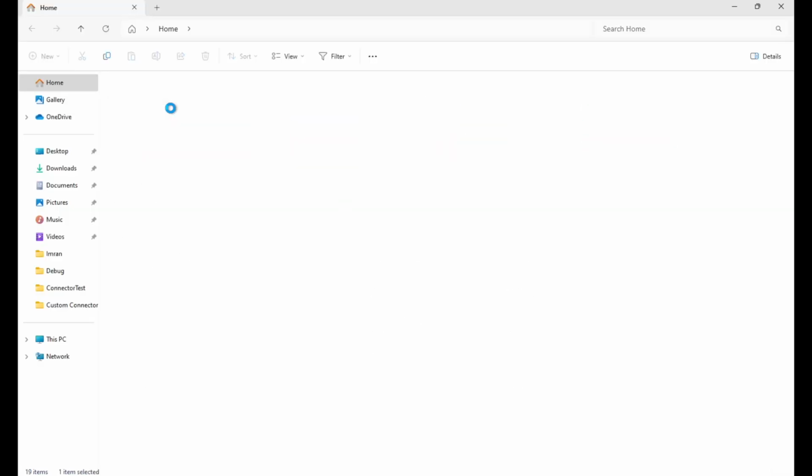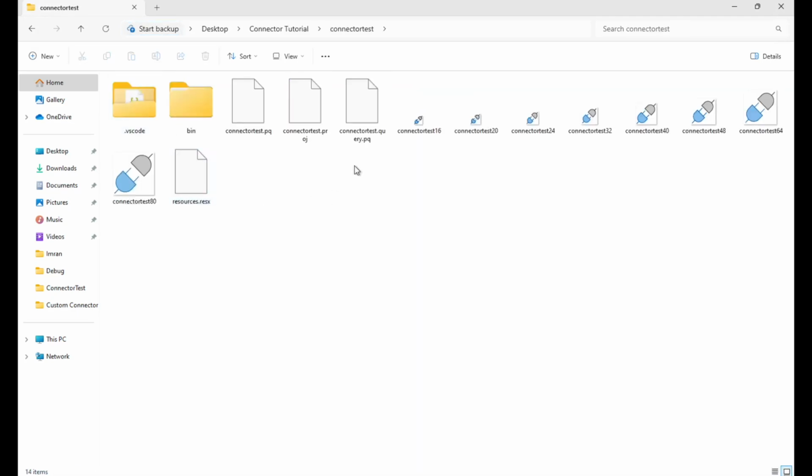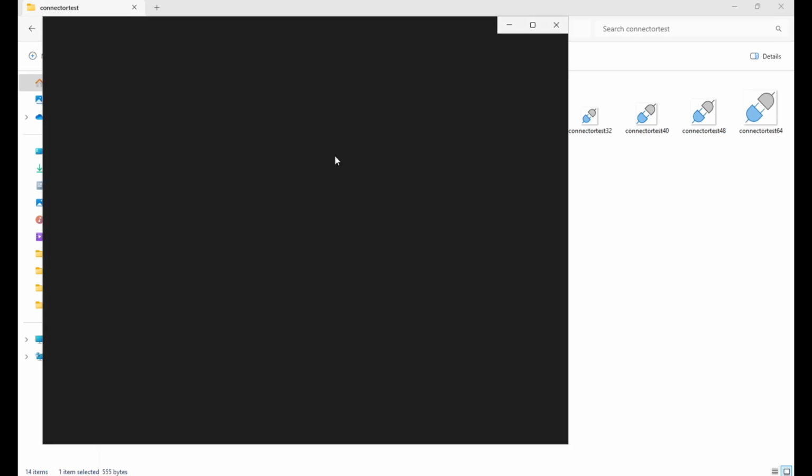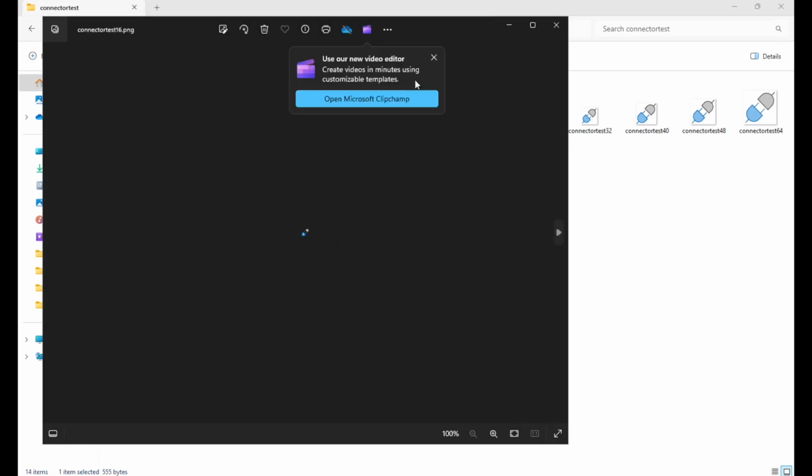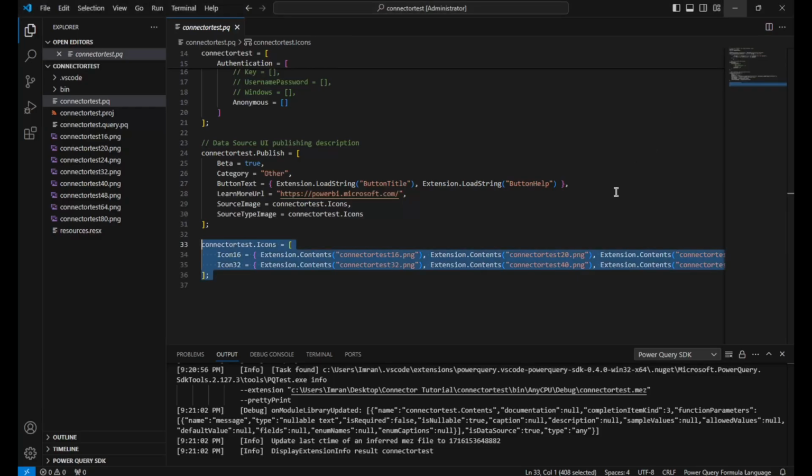So if I go back to my working directory, this connector test 16, this is basically the icon that I'm going to use to represent my connector. So you can use your own icon to show what your connector may look like in the Get Data dialog box.